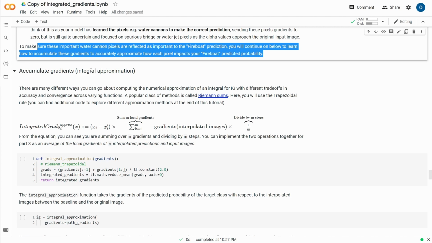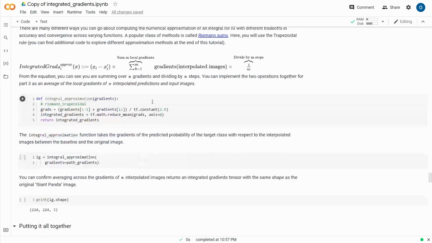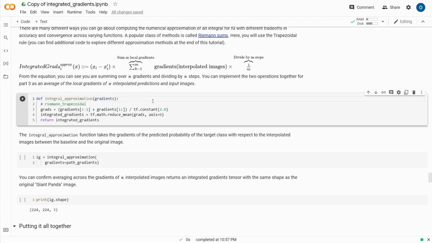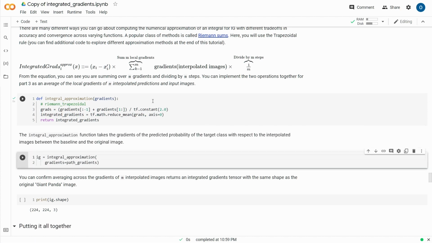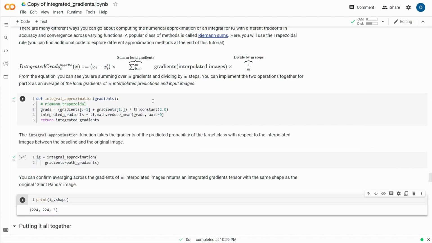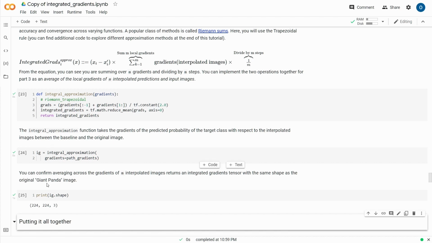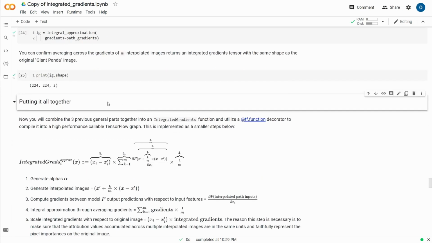Okay, integral approximation. This is Riemann trapezoidal. This is boring mathematical stuff. You can read it, you can learn it, you can experiment with it, but we're doing the integral. Full stop. This is it. Congratulations! And now we're putting it all together.